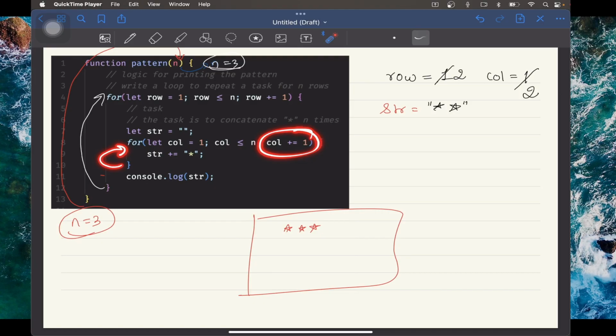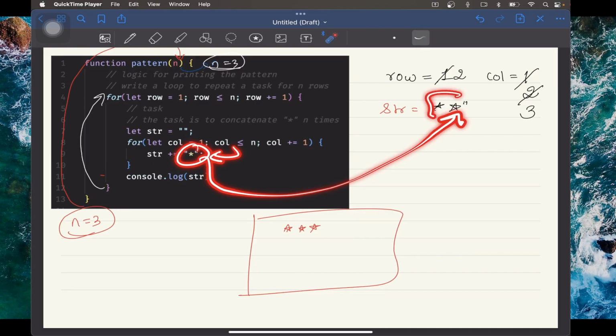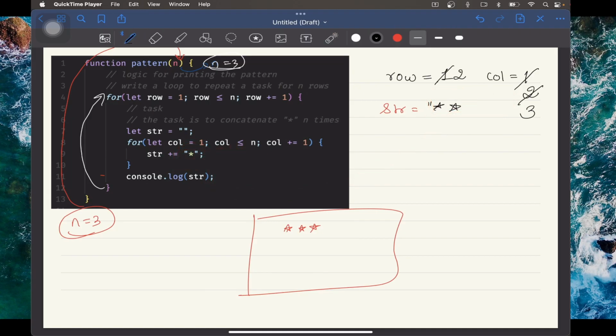You do call plus equals 1. This becomes 3. Is 3 less than or equal to 3? Yes, it is. So you again concatenate one more star. So 2 stars plus one more star is going to be 3 stars. And then you go back to the loop and call becomes 4. Now is 4 less than or equal to 3? No, it is not. It's false.